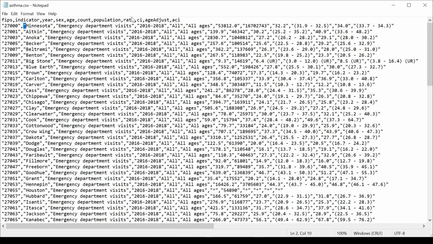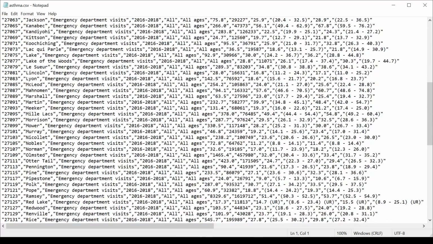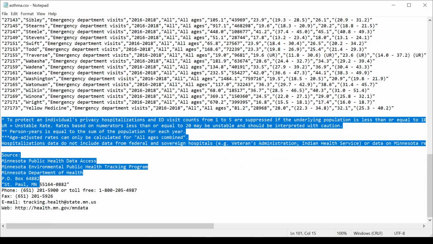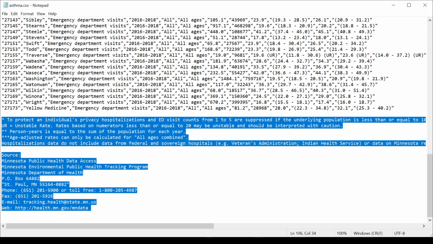The first row actually has my field names for me. But as I said a moment ago, at the footer of this file down here at the bottom, they have some additional information that's going to have to be ignored when putting this data into a tabular format. So when we're reading that into our spreadsheet or other software programs, we're going to have to make sure and exclude that information in the footer of this file.